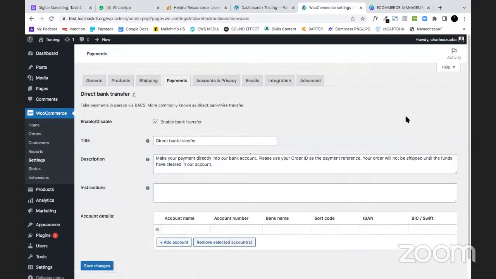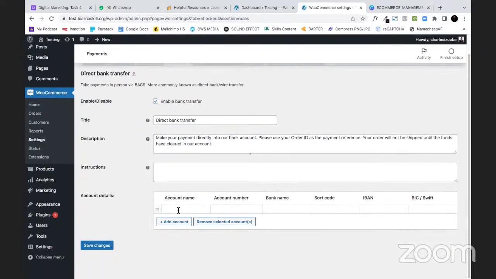As you can see here, we have enable bank transfer. Here you are going to put in your account name. You're also going to put your account number here. Let me just put that. Account number is not something we hide. Then you can put your bank name here.